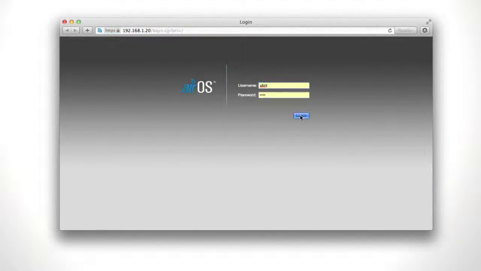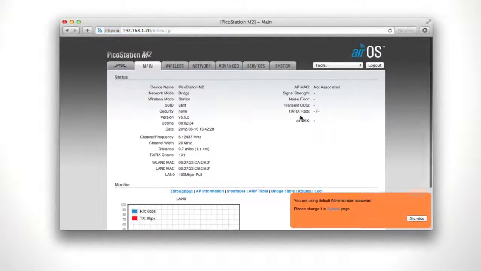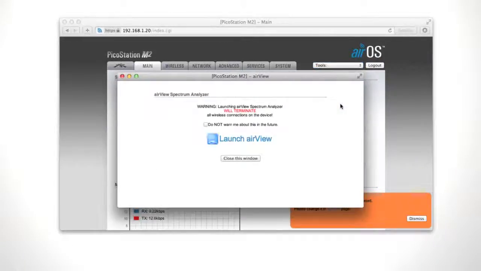The default credentials are UBNT. After logging into your AirMax radio, you'll notice a toolbar in the top right-hand corner. Here you can access a number of handy tools for radio and network operation. Click on the toolbar and select Airview. You'll need to enable pop-ups in order to access the Airview software.